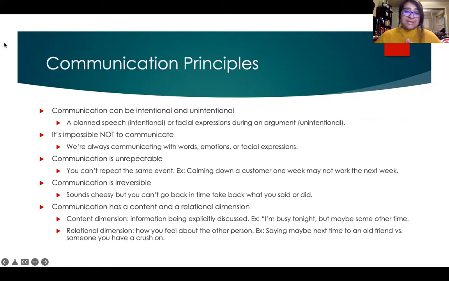The communication principles the textbook describes are that communication can be intentional and unintentional, which means planned and unplanned. So this PowerPoint, this video, I'm recording it, I planned it in my schedule. That is intentional. But some of the facial expressions, or maybe I misspoke, or said a word incorrectly, or you're in an argument with someone and your face says something, that's unintentional, that's unplanned. With communication, it's impossible not to communicate. We are always communicating. We're communicating with words, emotions, and facial expressions, always communicating.